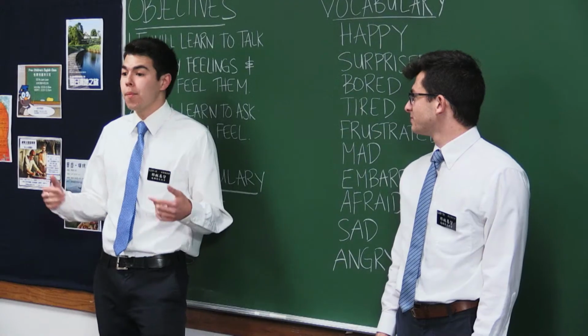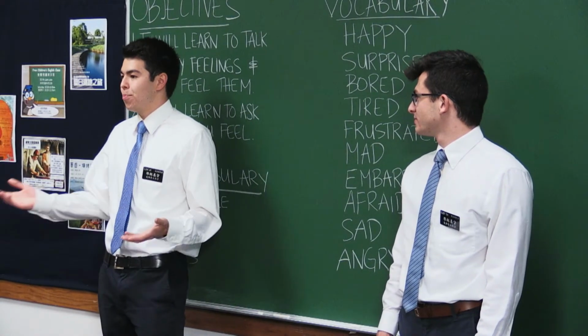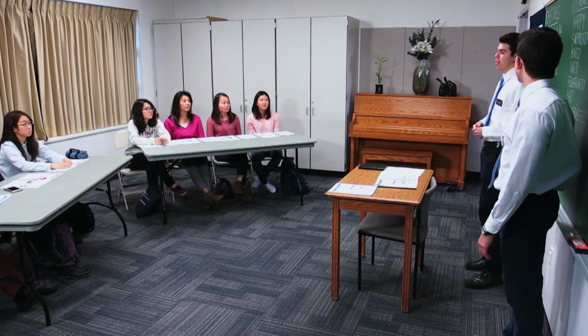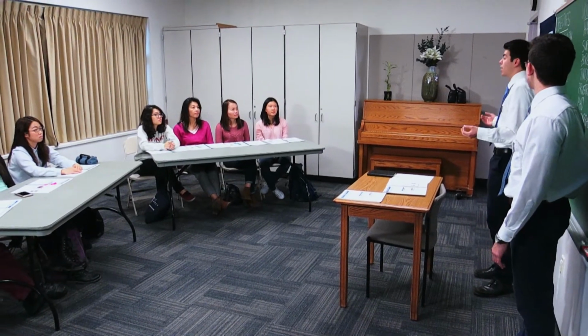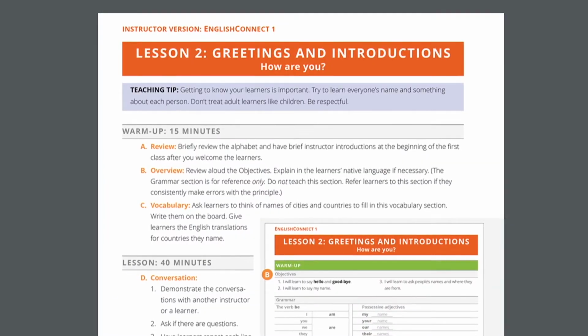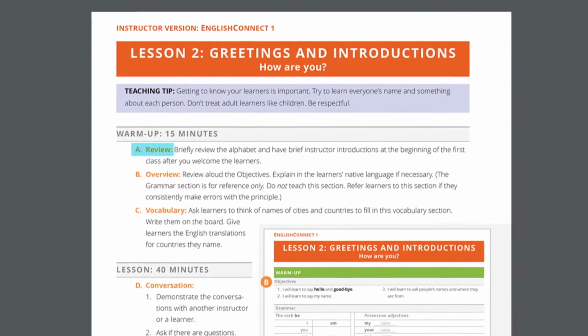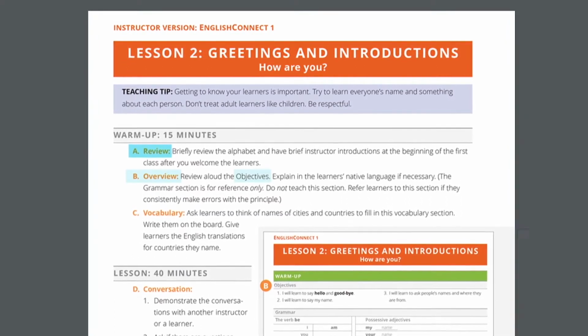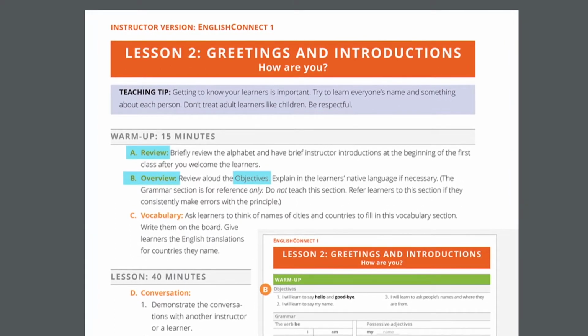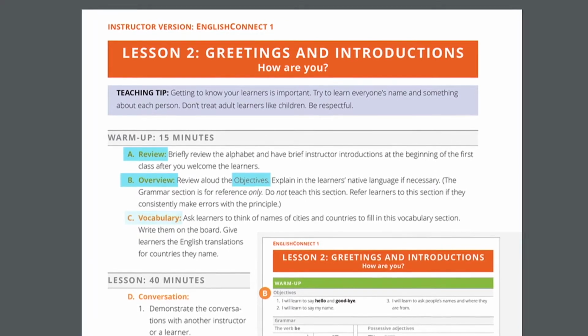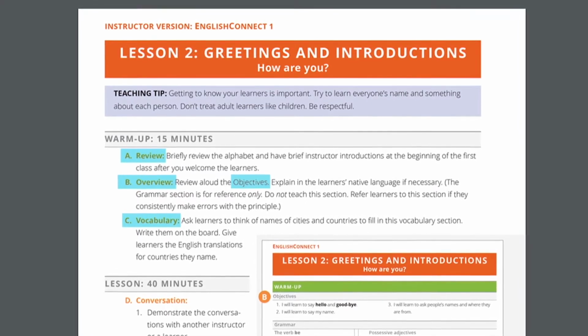Each class will begin in basically the same way. Start by asking learners how they are doing with their My English practice plan. Give encouragement. Quickly review the materials from the previous lesson and follow up on the invitation to act. Then go over the objectives for the new lesson. Then introduce the new vocabulary.